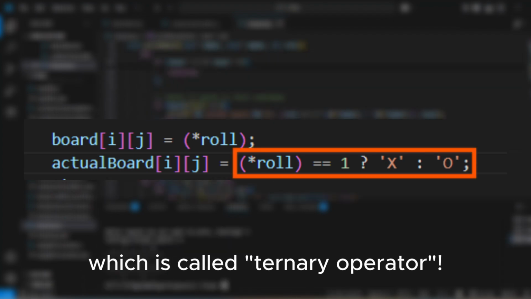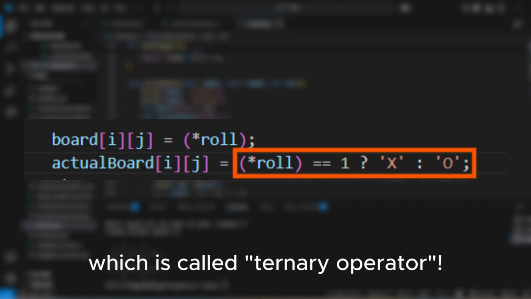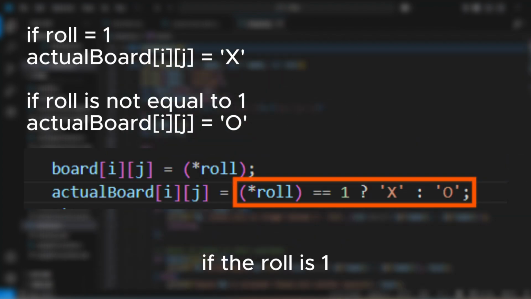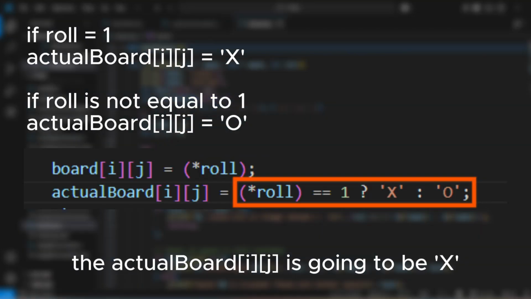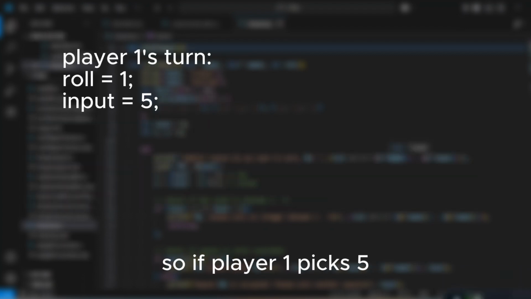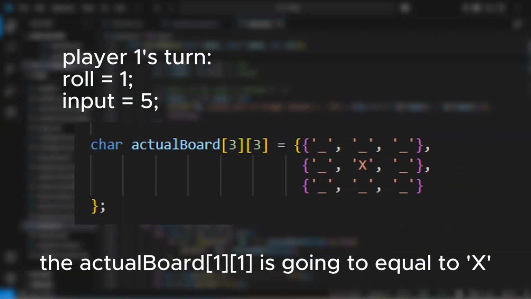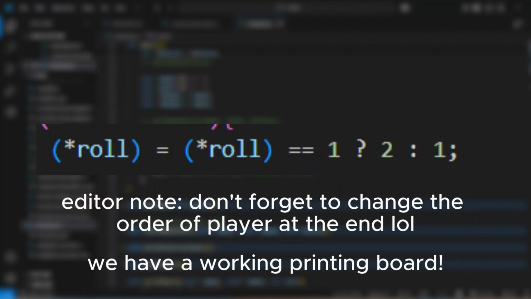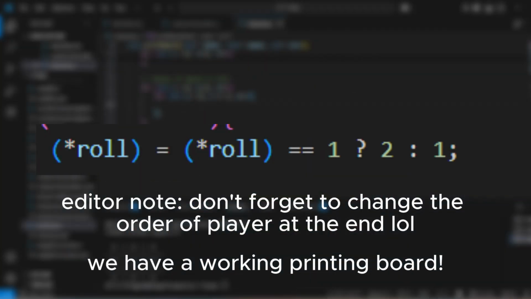which is called a ternary operator. I don't know how to pronounce it, but this is basically just an if statement. For example, if the roll is 1, the actual board in position I, position j is going to be X. So if player 1 picks 5, actual board 1 is going to equal X. And now we have a working printing board.